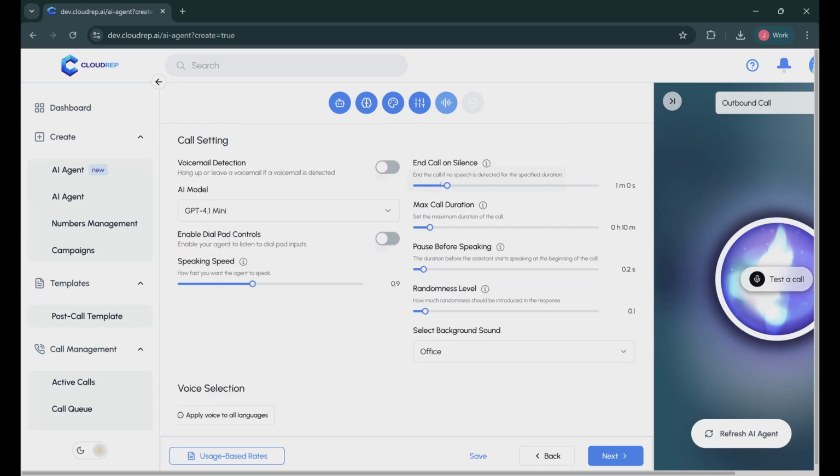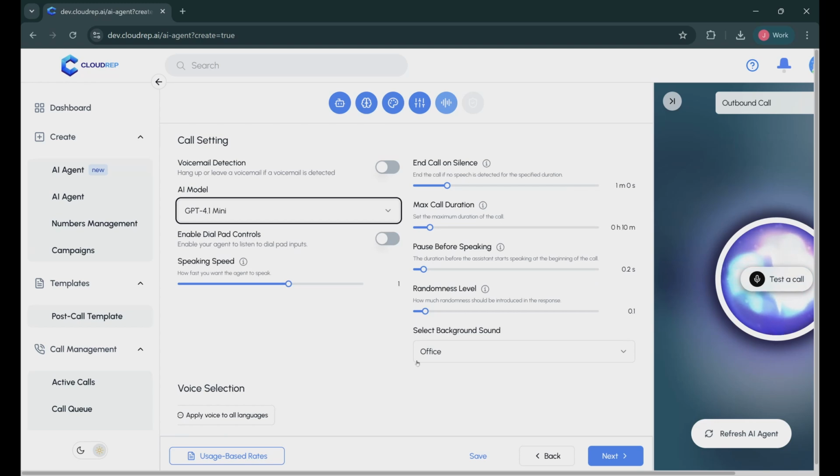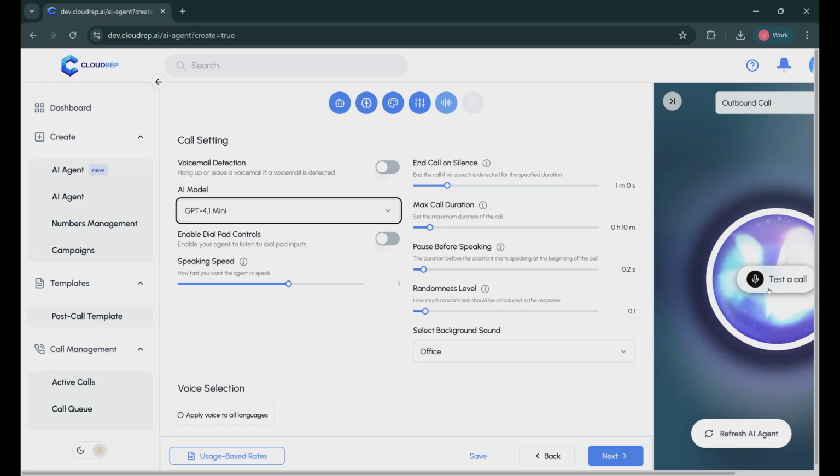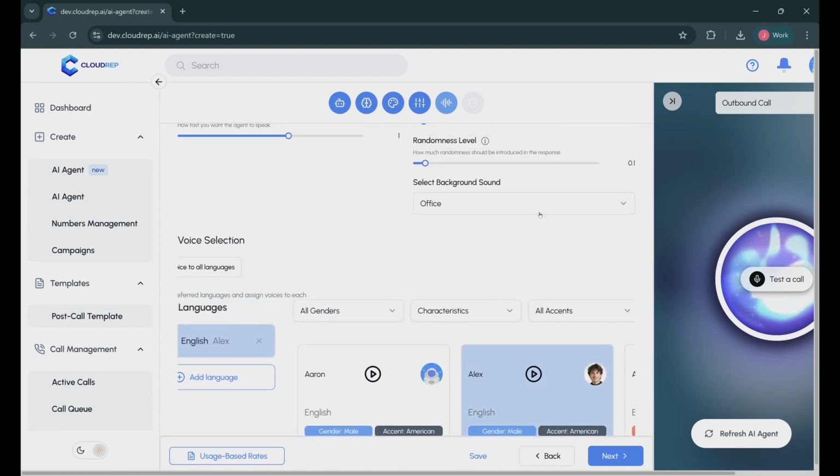Then we can also adjust any of these settings. For example, the speaking speed, we can make it speak faster. We can change the max call duration. We can change the model we're using. You can also test it here by clicking test a call. You can also choose background noise. Okay, so let's continue.